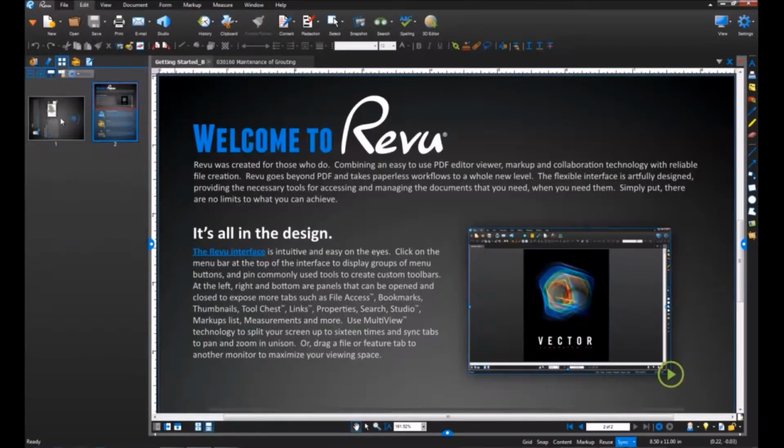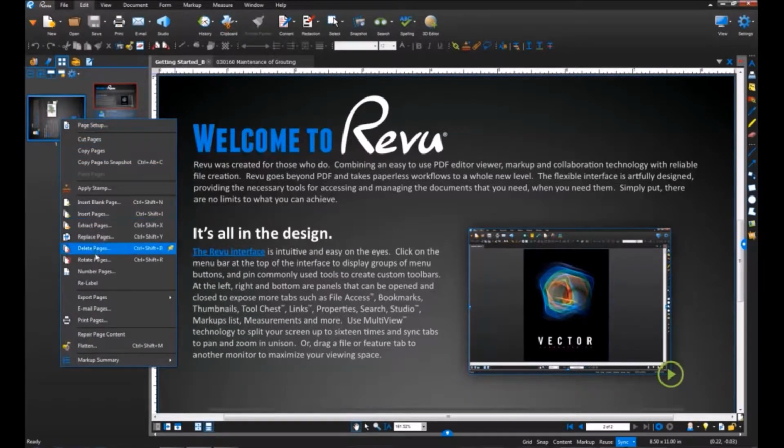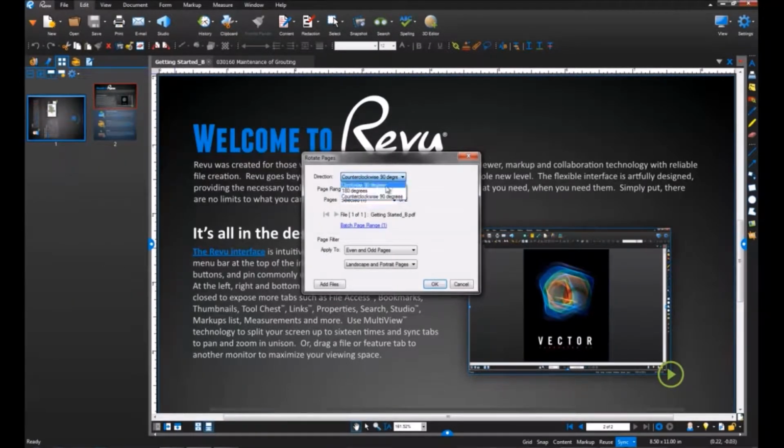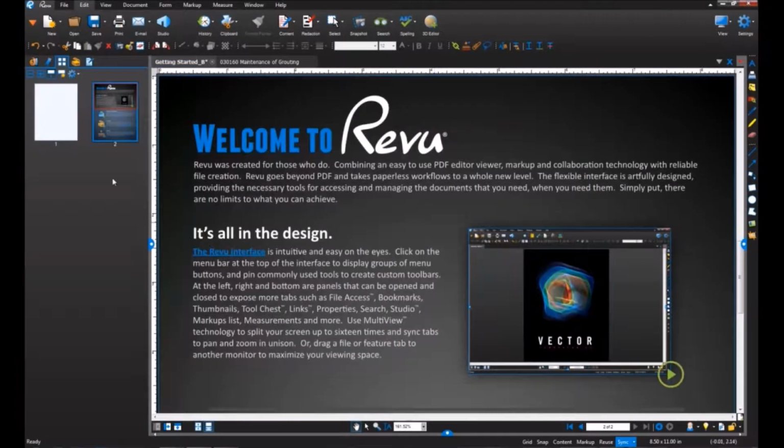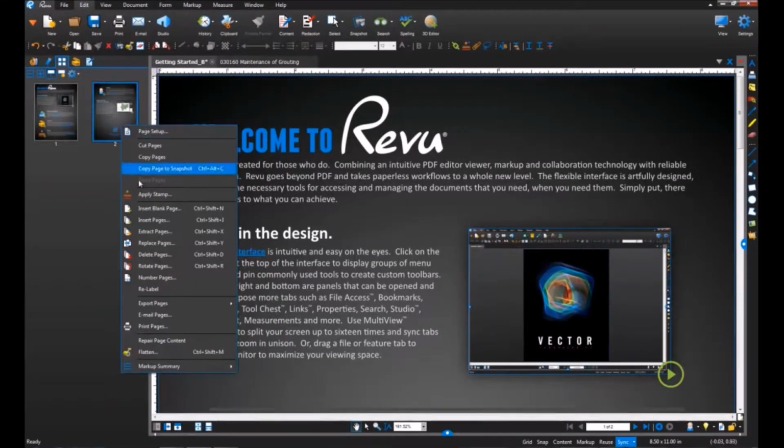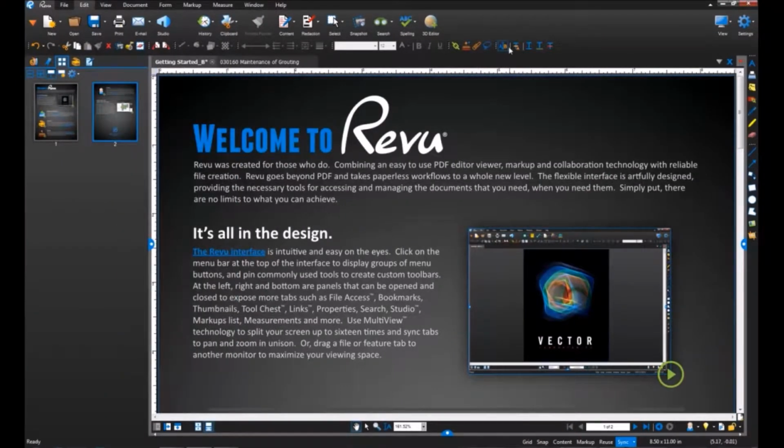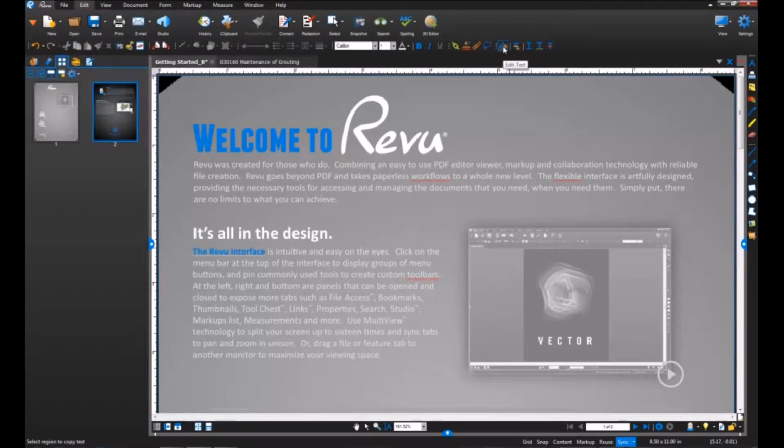If I need to make some changes to the page order or orientation, I can do so from the Thumbnails tab here. I can click and drag to move pages around, or replace one of the pages using the right-click context menu. I also have the ability to edit text within my PDFs, like so.